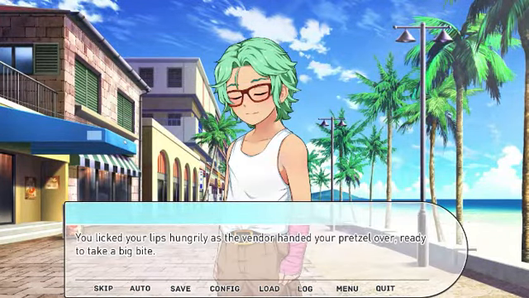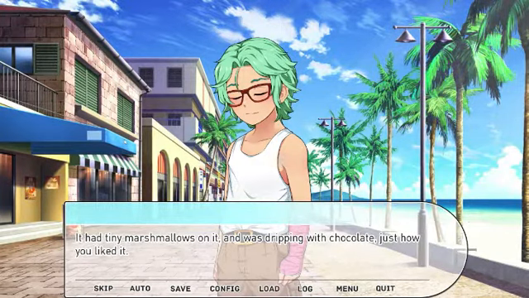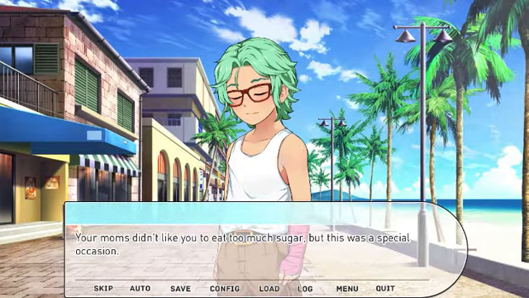You licked your lips hungrily as the vendor handed your pretzel over, ready to take a big bite. It had tiny marshmallows on it and was dripping with chocolate, just how you liked it. Your mom didn't like you to eat too much sugar, but this was a special occasion.